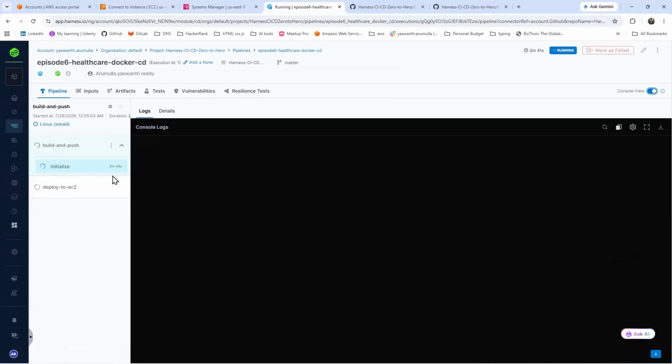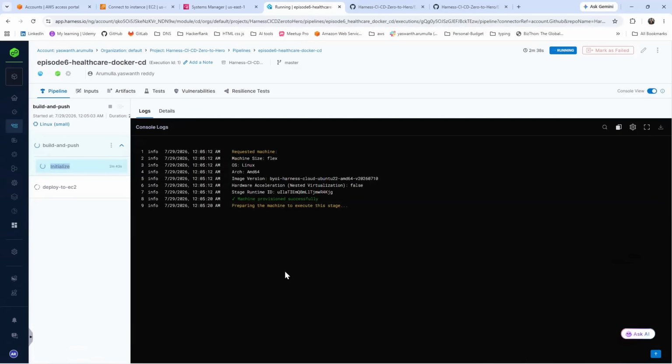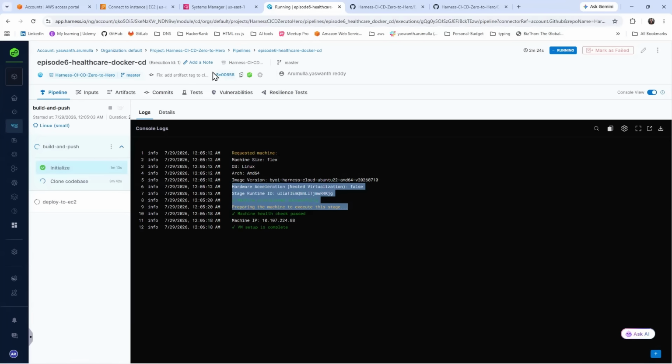Usually this takes a few minutes. Okay, the OS is Linux, the architecture is AMD64. Okay, hardware, everything is connected. And okay, done. Now the code base.